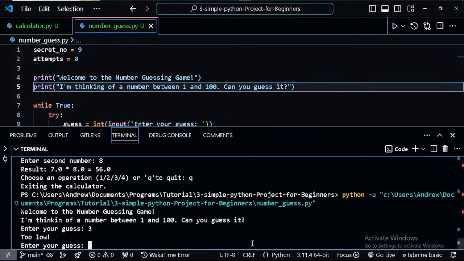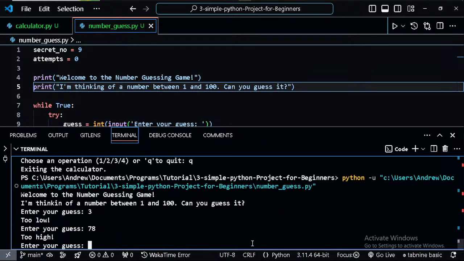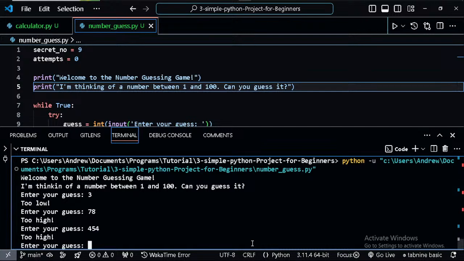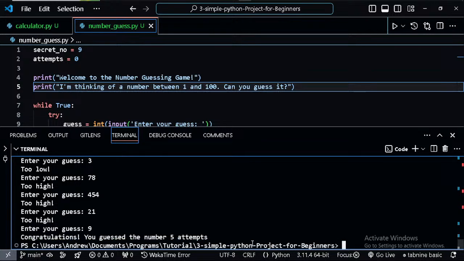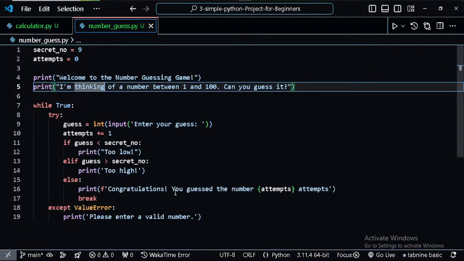You can see that's too low. So if I go for 78, that's too high. 45, that's too high. So 21, you can see now that's also too high. But if I just have it as 9, you can see now you get the number right in 5 attempts. But one thing here is making this not fun.